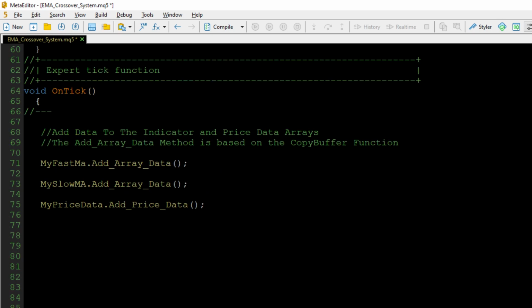Within the OnTick function, we will add the array data to the EMA objects and the price data objects. The addArrayData method is based on the CopyBuffer function. This method adds the price data values and indicator data values to the array within the object. Without this method we cannot access recent data values.